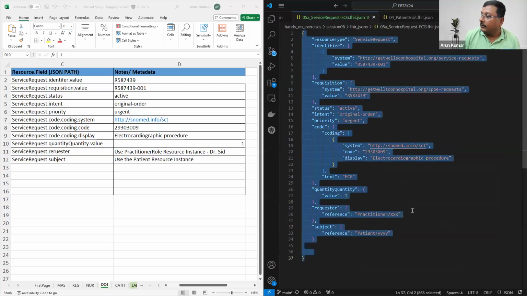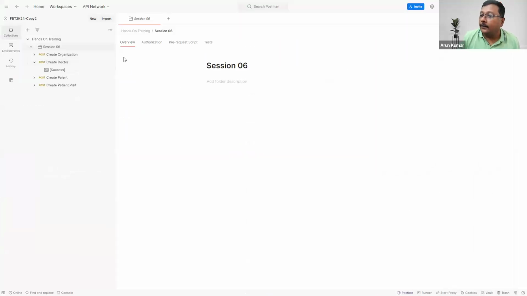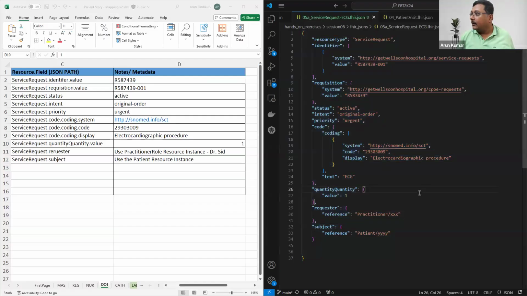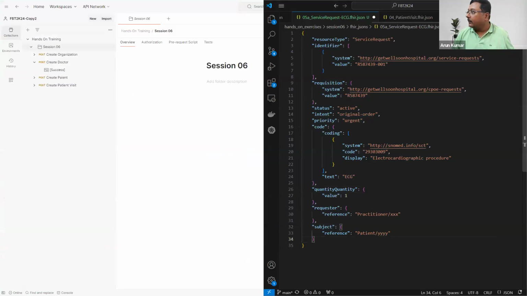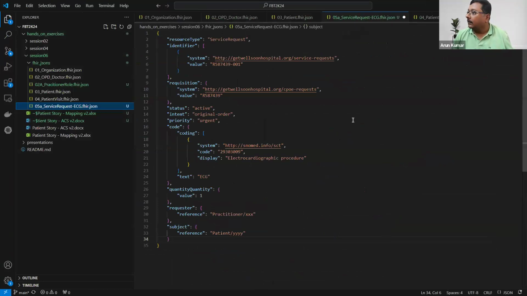To save this, now what I'll do is I'll take this into our Postman session 6. No, I will not create this. Why? Because now I need more than one, right? Now this is just an interim state, and this is the place where I need help of somebody. Service request. This looks correct. 5A.